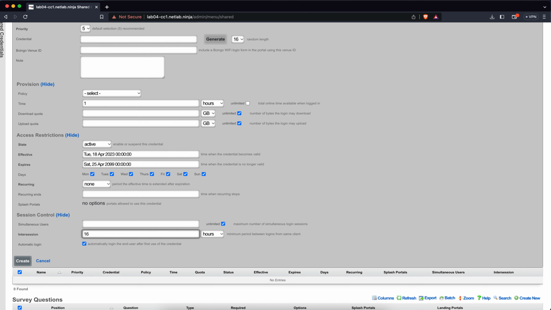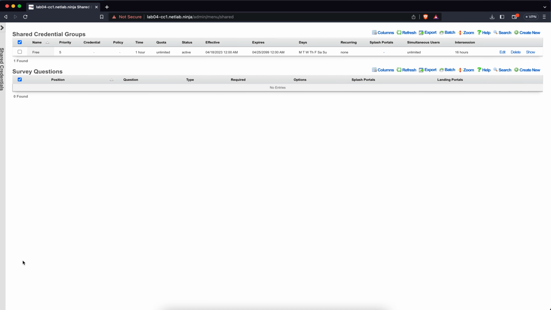And then lastly is the automatic login. If that is checked, and the device were to leave before the amount of time had expired and then come back, it would automatically log the device in. They could basically connect to the network and they would get logged in automatically. They wouldn't need to click the button to gain another hour of access. So I'm going to go and hit create here. So that'll create our shared credential.